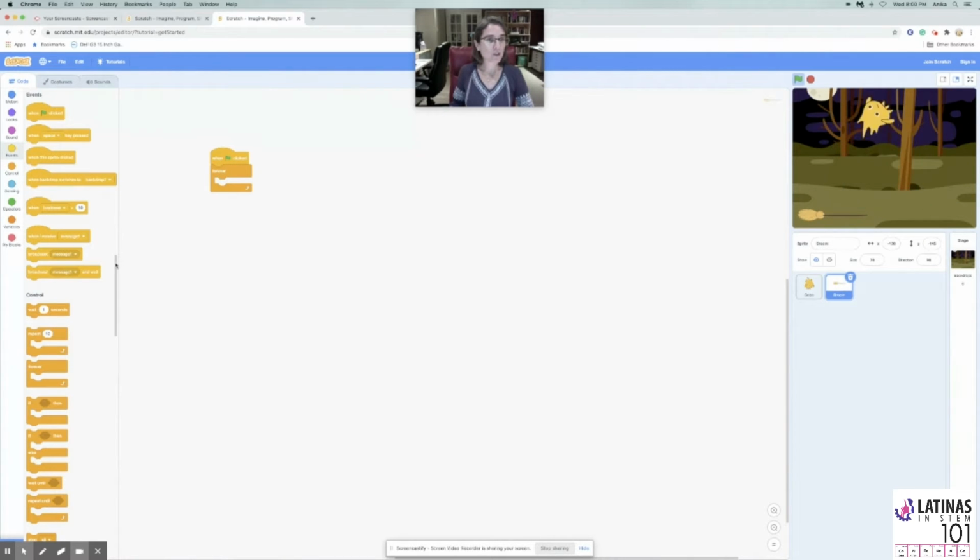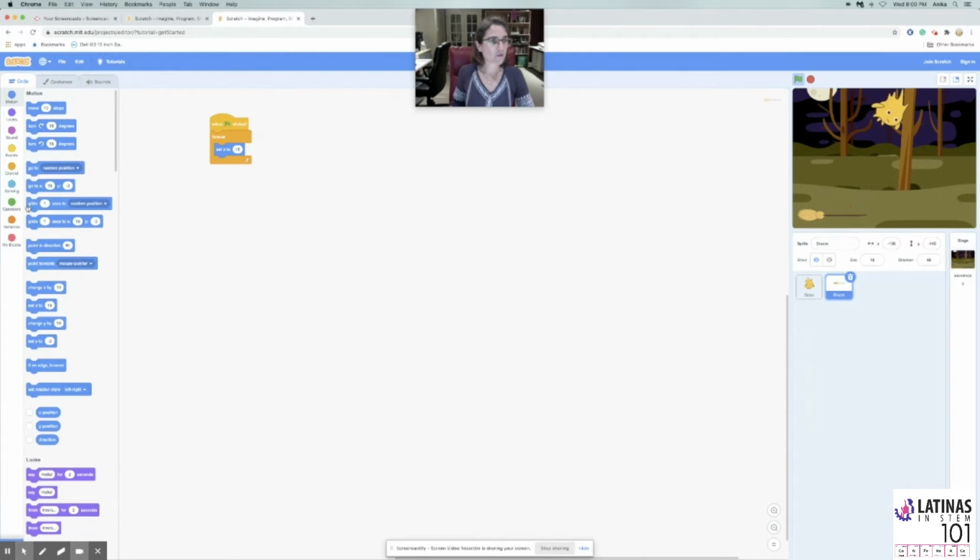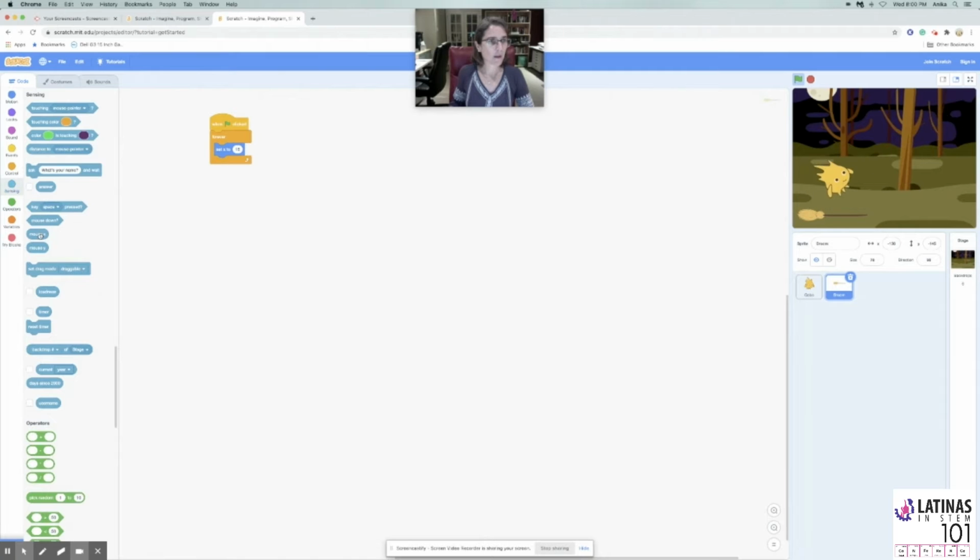And what I want to do is set the X, because it's going to go just horizontally. So it will set the X to the position of the mouse. You have to go to sensing to get the mouse X position. So you put it right inside. Let me begin again. And it will move with my mouse. See that it's doing that? So let me stop my game for a sec.